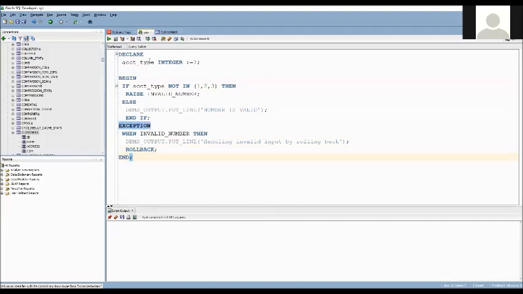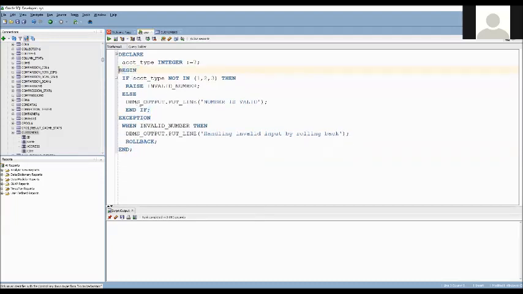Okay, let's try this one. We have declared an integer variable with an integer data type with a value of 7. Let's try: if account type not in 1, 2, 3, then we have to raise the exception, which is the invalid number. So you'll go directly to the exception. When the invalid_number exception occurs, your output will be this one, then the rollback. So let's try.